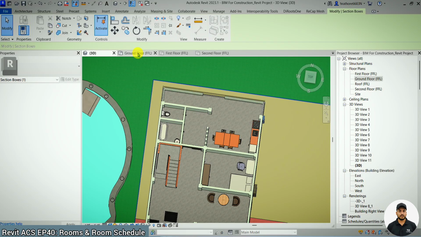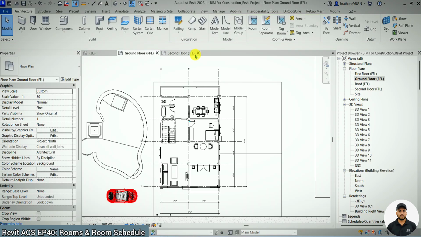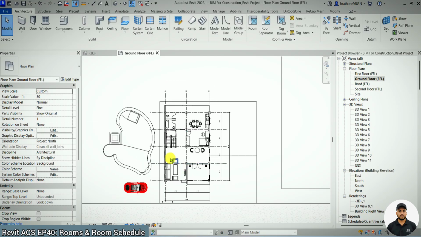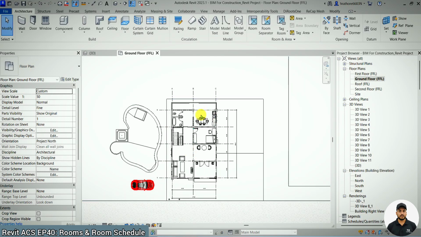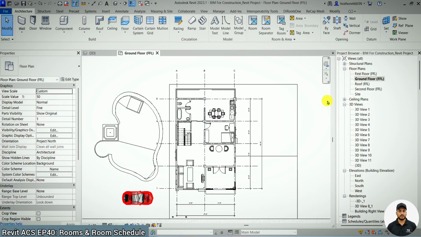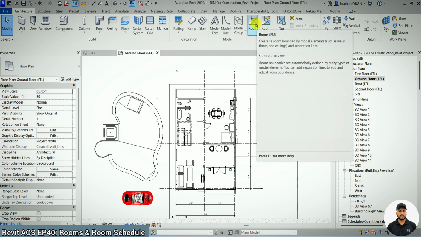When we go to our ground floor plan, we have the same plan as in our 3D. So basically now we need to place the rooms and create the room schedule. So what are the rooms and how can you place them? For placing rooms, you simply go to your Architecture tab. Here in the Room and Area panel, you have an option to place room.